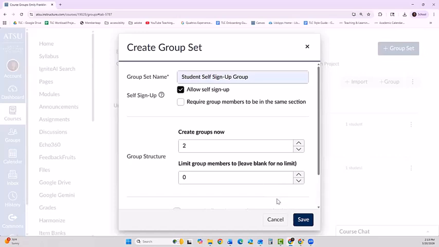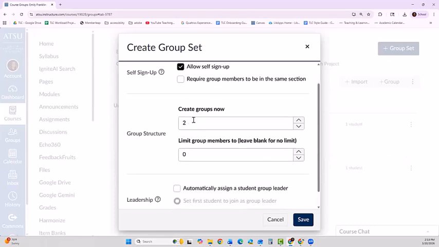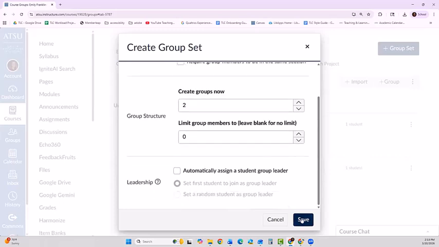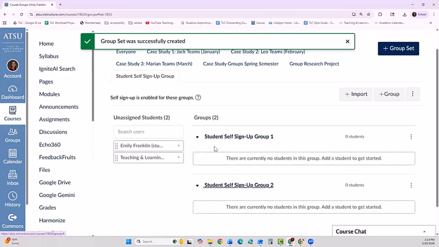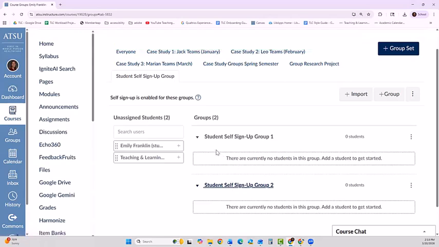And then if I wanted to limit groups to a certain number of people, I could do that, but I'm just going to say I want 2 groups, and however many people that works out to, I'm happy with that. You could assign a group leader if you wanted to. I will not select that, and I'll just click save. And now I have a group set where students can sign up. So if I click to see who's in there, there's no one in there yet because no one has signed up. So let me show you what this looks like from the student perspective.